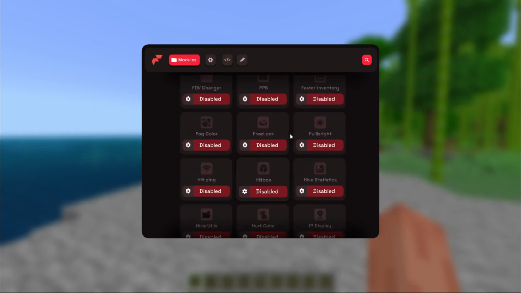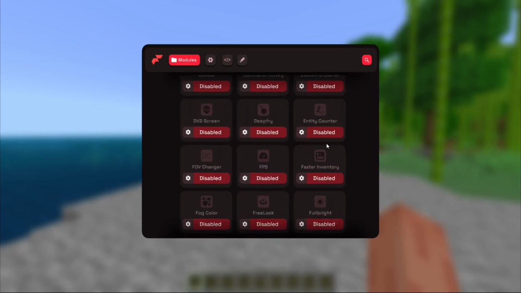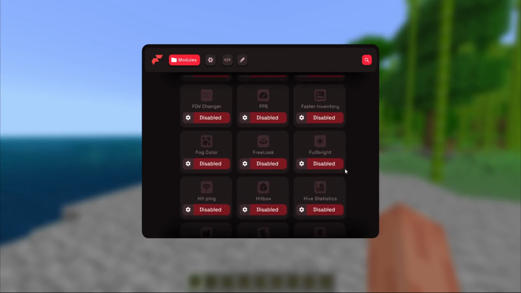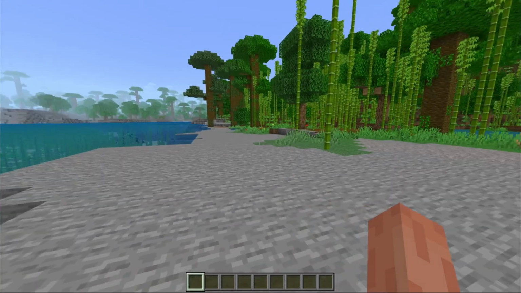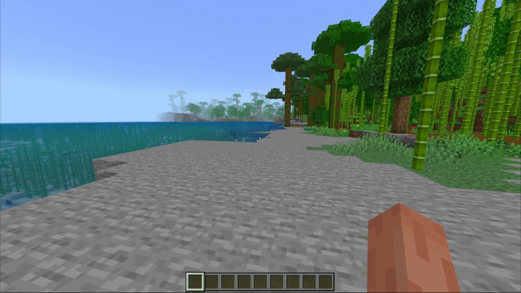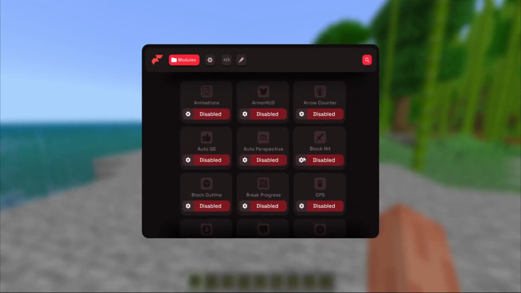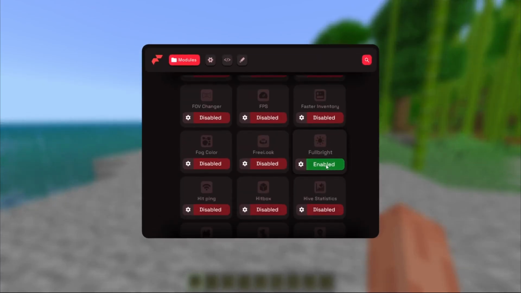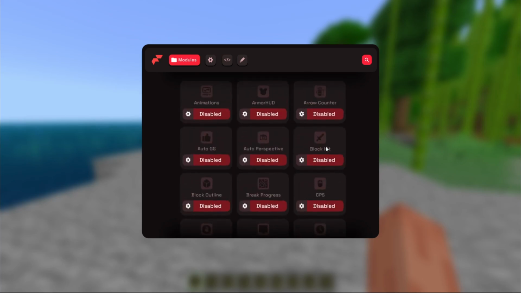So a lot of these utilities are going to be things that just affect your Minecraft game a little bit. For example, the full bright, which will make it so that everything is completely bright. You can see that change in the background right over there. Anyways, some of these utilities are not like that and will actually show up on your screen. I think I turned on one earlier. For example, the armor HUD, which displays what armor you're currently wearing.